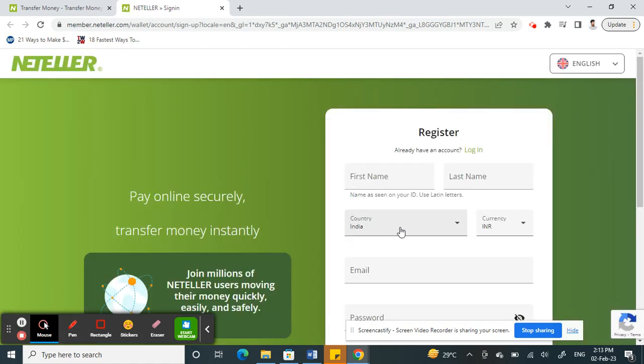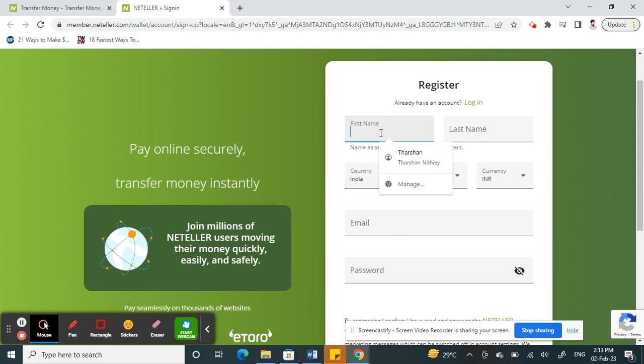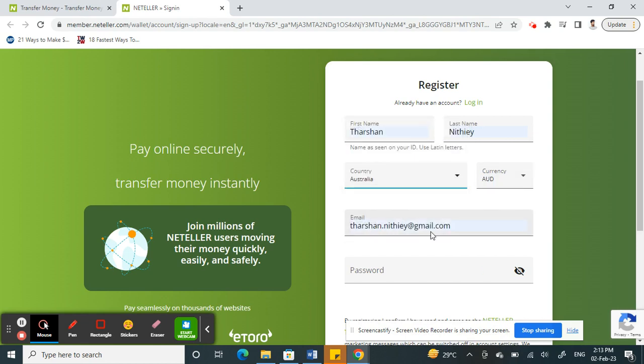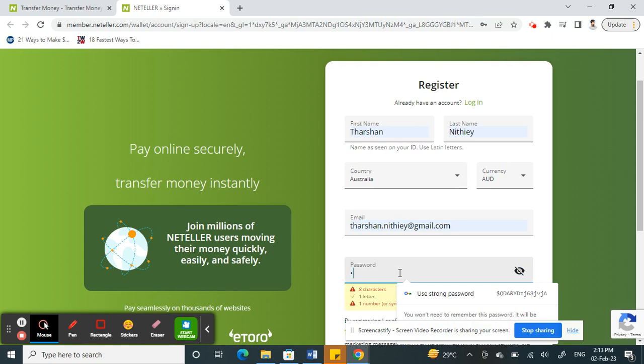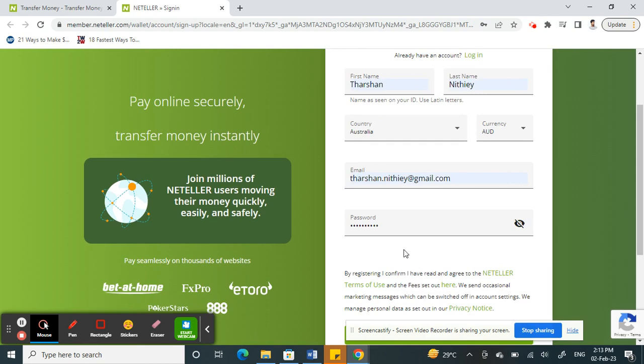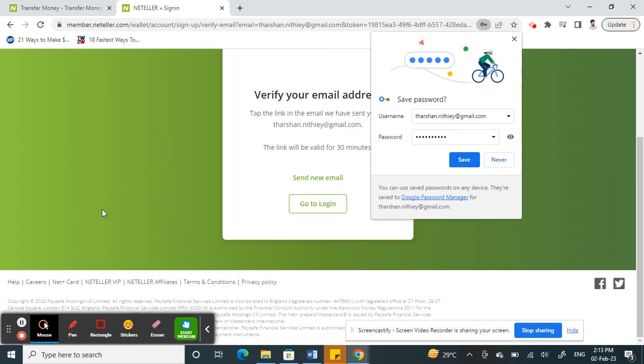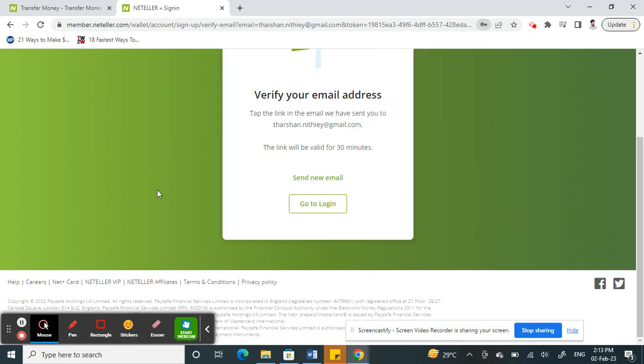So I'm just waiting for it to load. All right, so now here you just need to fill this in, just type in your name, country, and all that information. Then just create a password and provide the email address that you would use to register. Once that's done, click on register. All right, so that's done.